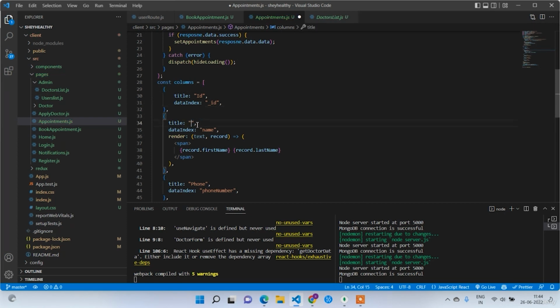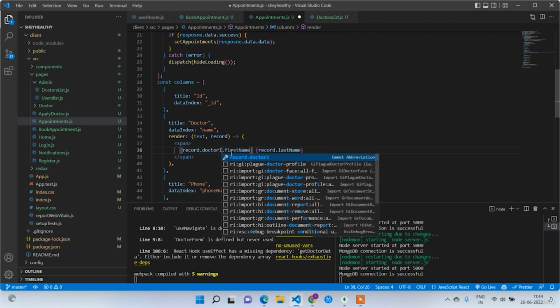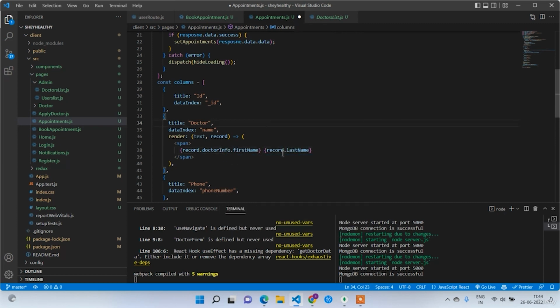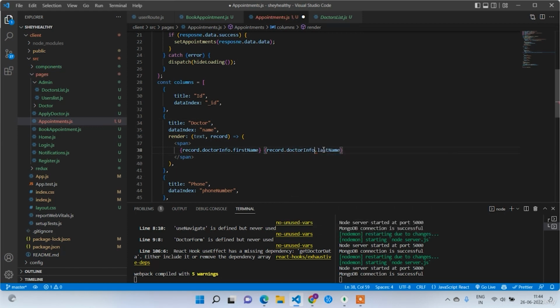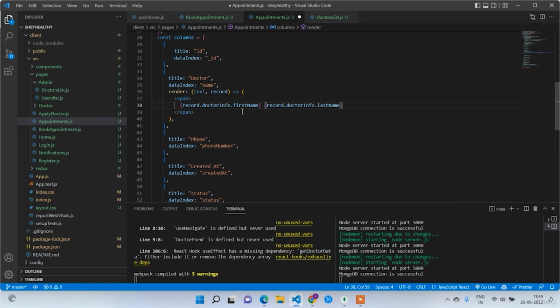The second one will be doctor. The user should be able to see the doctor name, and here data index you can write anything, because anyhow we are having the render content, record dot doctor info dot first name and doctor info dot last name, because we'll be having the doctor info object in the appointment. Then we'll have the phone number of the doctor if you want to display. Here also it should be the render content.